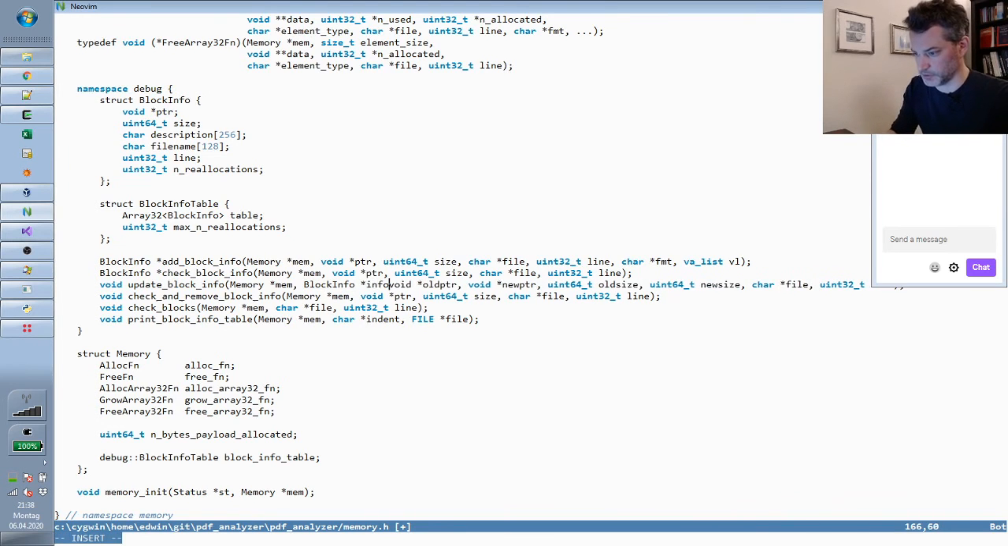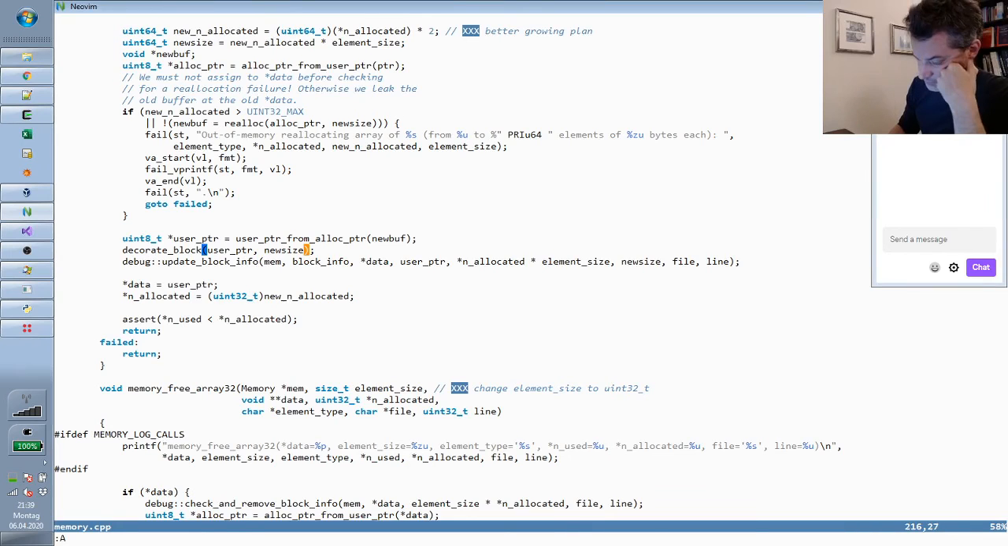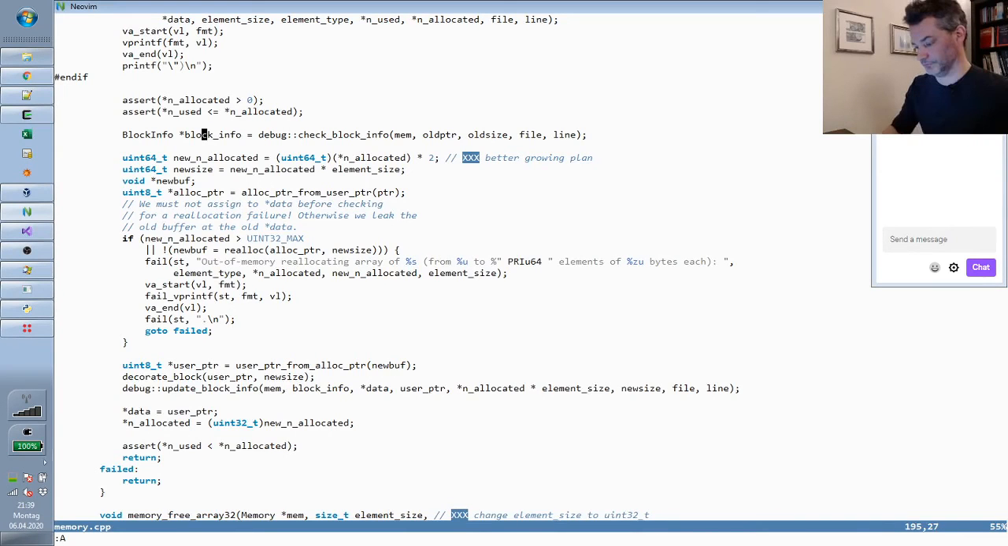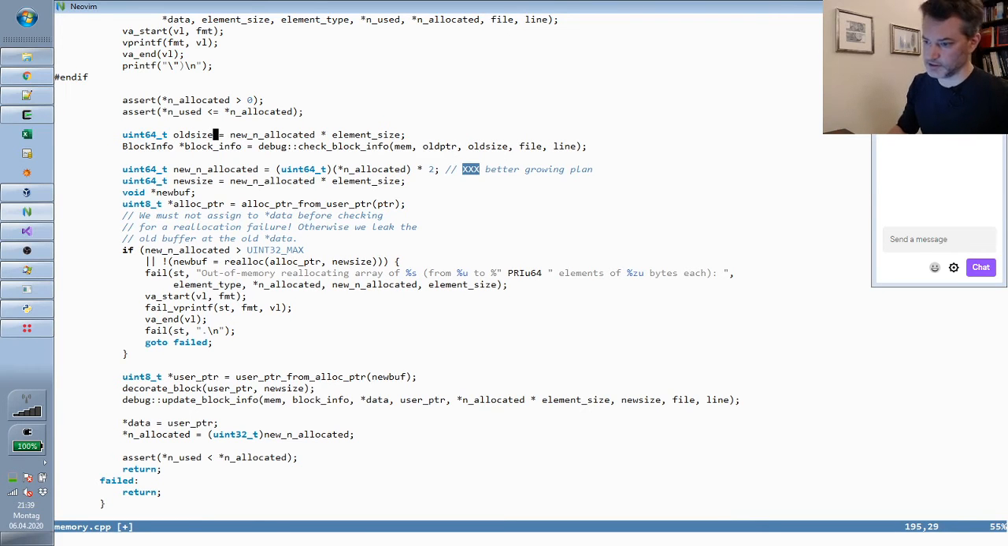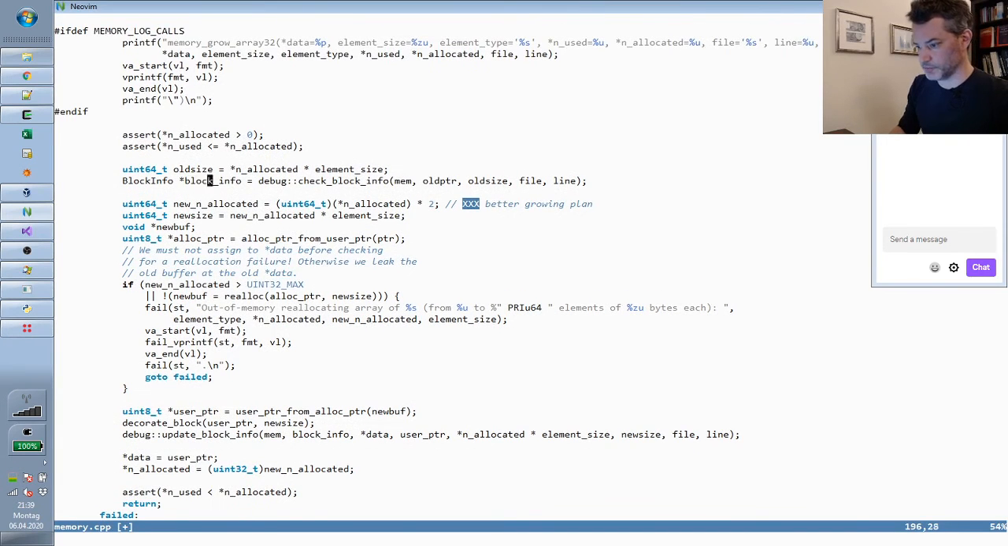This gets the block info pointer. Probably call this BI or something, I don't know. Yeah, I think now we are approaching something that might work. And that's not too ugly. So we first check the old stuff. Ah, we don't have the old pointer and old size here. That is something we need. And that's not so nice now, but we have to do it. So old size is this one. And the old pointer is the star data.